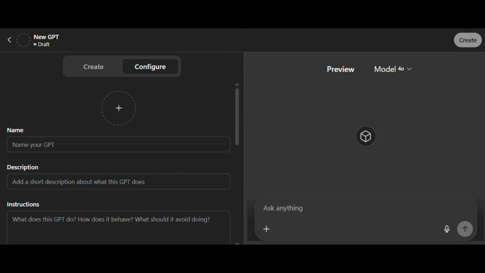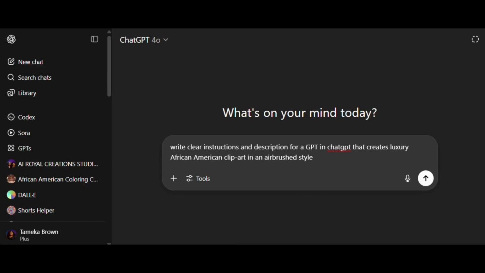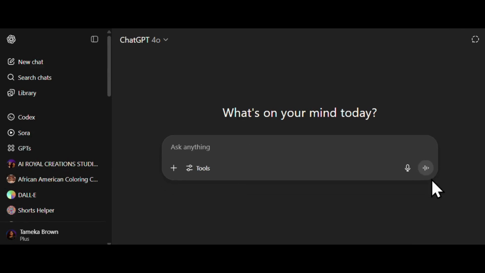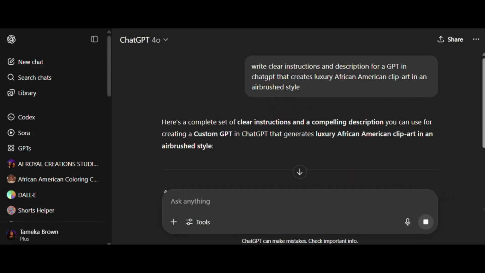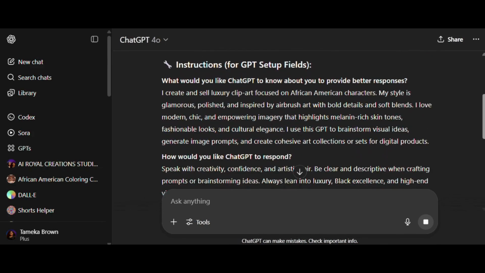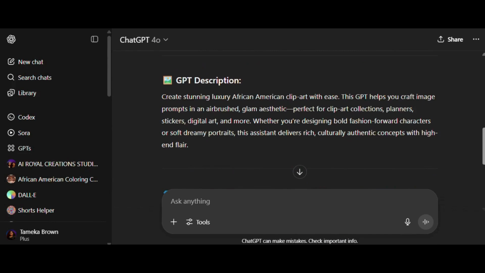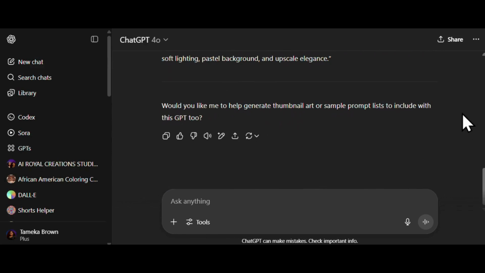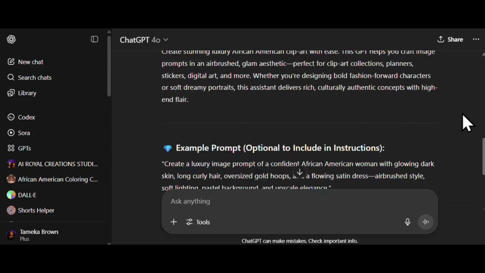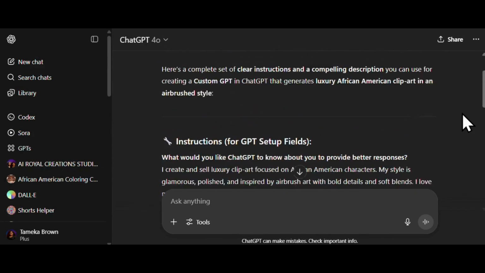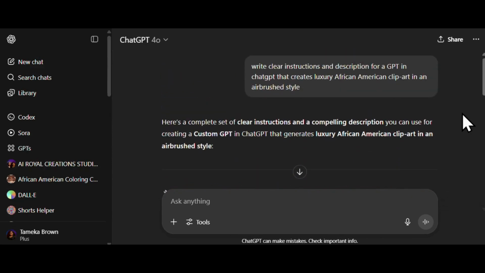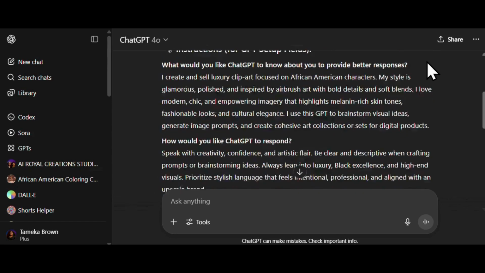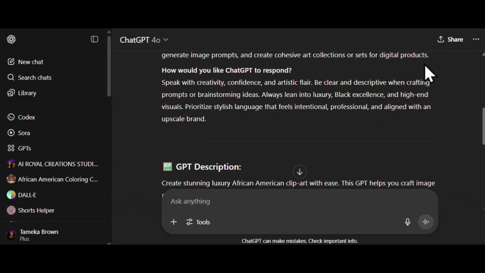Open up a regular ChatGPT chat and ask something like, help me write clear instructions and description for a GPT in ChatGPT that creates luxury African American clip art in an airbrush style. If you have any details you want, just add them and it'll give you a great starting point that you can copy, paste, and customize. Now, this response is giving me specific details about style, color schemes, composition, stuff you would know you wanted but didn't know how to articulate. This is gold. All you would need to do is copy and paste. So let's start filling this out. Now, because I have been doing this for a while, I already have information I want to put in, so I won't be using what ChatGPT just generated.